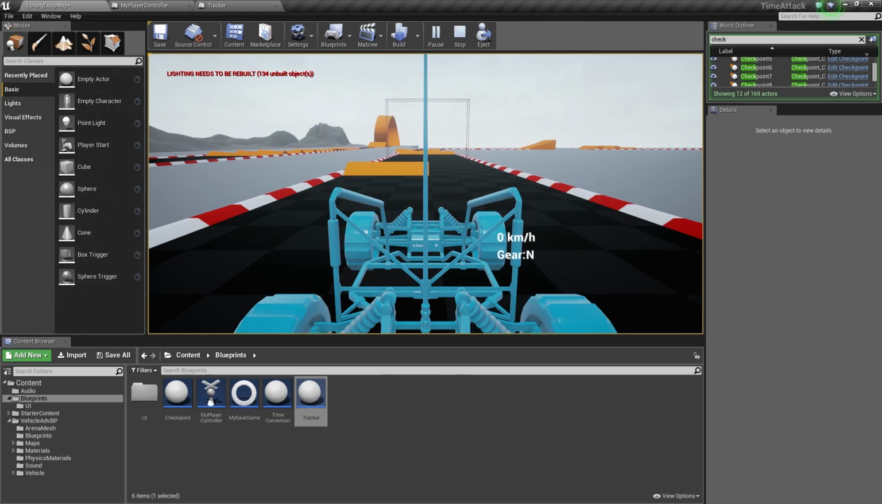That is actually going to do it for this video. In the next video, we will work on the save game so that we can actually save our status. And then after that, we will probably get into our HUD.